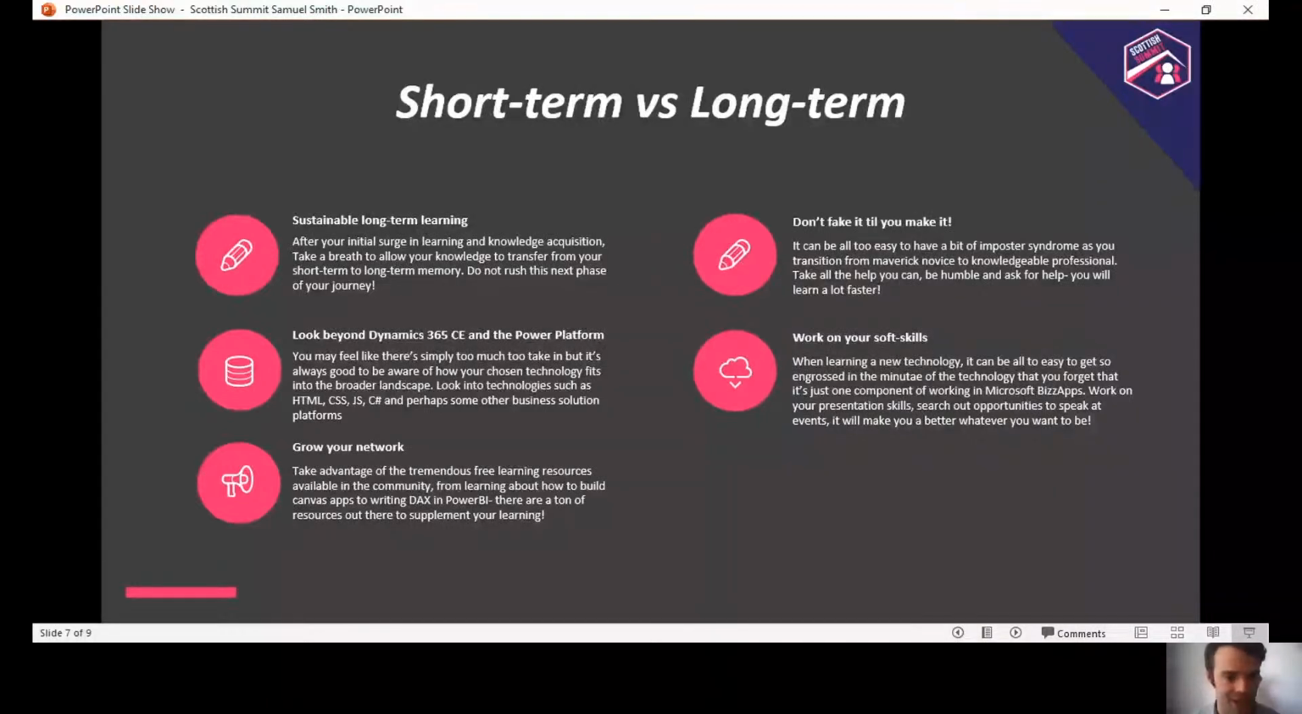Now, I've listed here to look into technologies such as HTML, CSS, JavaScript, and C#.